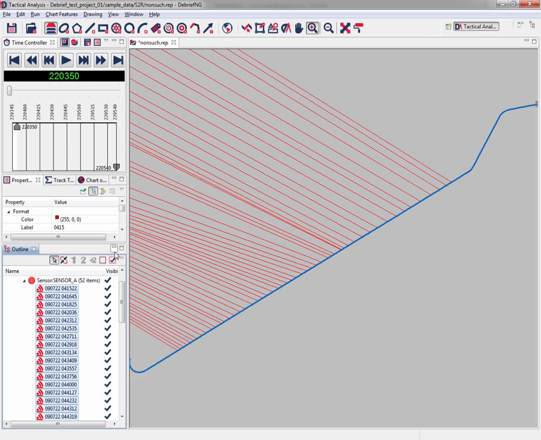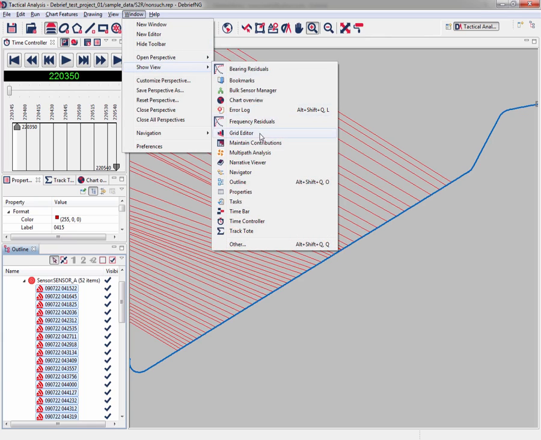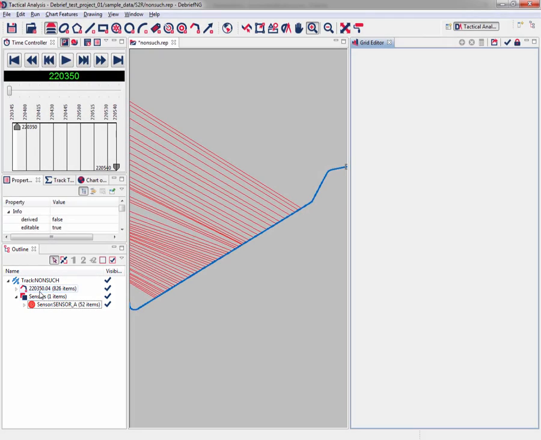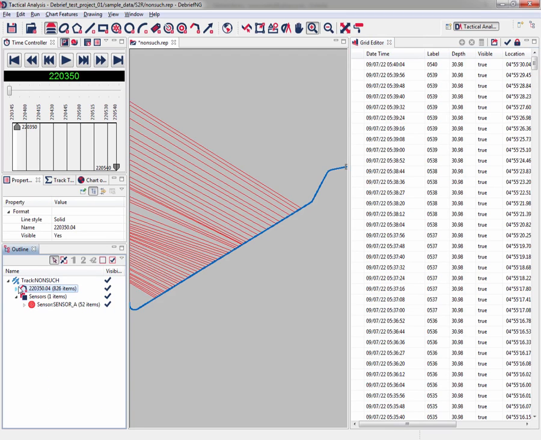So now we need to edit the raw sensor data. Now one method of editing this data is by using the grid editor. So we click on Window, Show View, and then we have the grid editor open. Unfortunately, it's blank because we haven't actually indicated any data to view. So what we need to do now is indicate the data that we want to edit. So I click on the track segment 220350 dot blah blah blah. And there we go. As soon as I clicked on the down arrow, the grid editor filled.